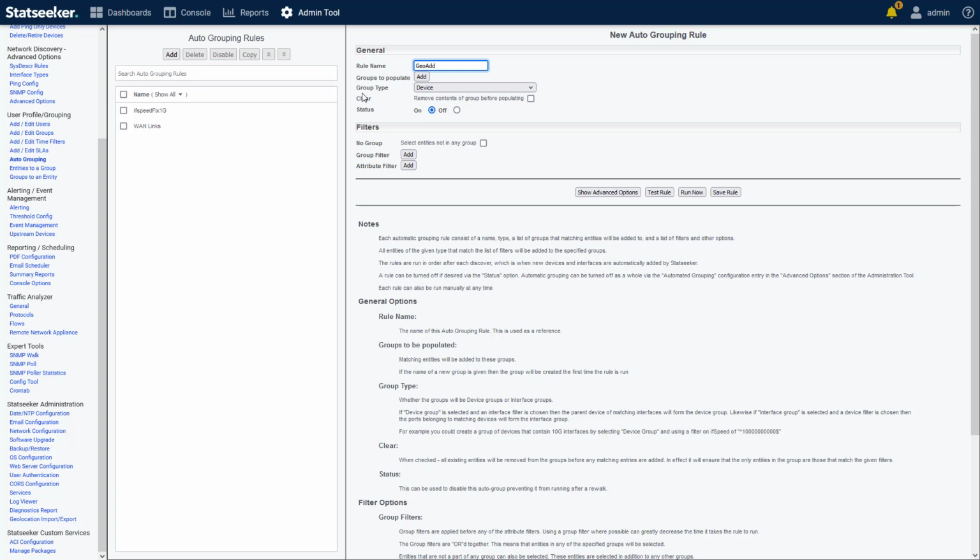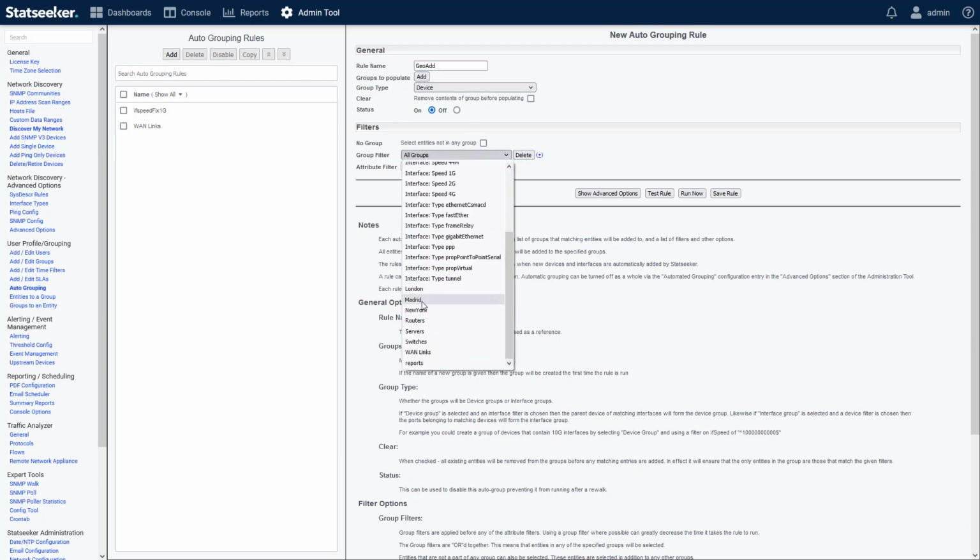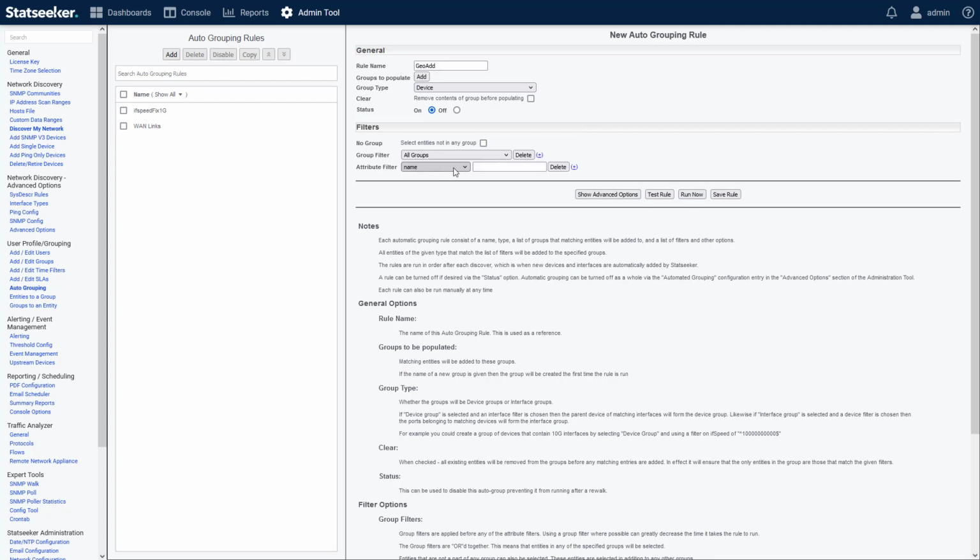I'll set group type to device, and then I can set a filter that will select the devices that I'm after. I've already got a location-based group for Madrid, so I could just use that as the filter. But I could also use the sys location if all my devices have that information. And on my server, I can also use the device name, since the location is included in the name for the kind of hardware that I'm going to be using here.